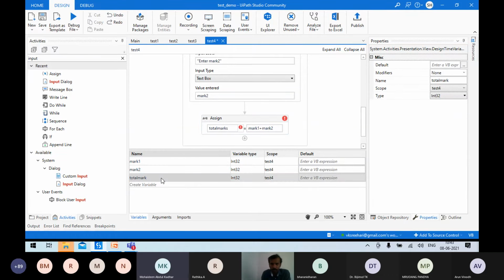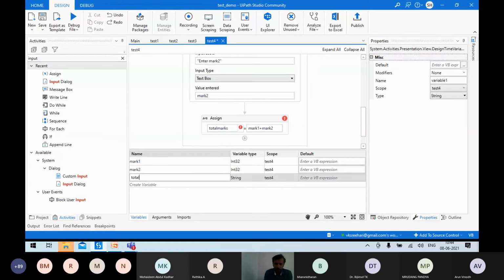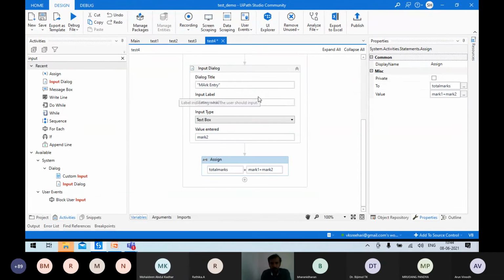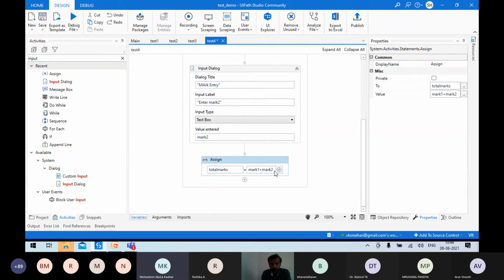I made a mistake here. I just put total mark, whereas what you have used there is total marks. So give the same name, total marks, and it is an integer. There, it is gone. So the marks are entered, you get the input from the user, we are going to find the total of that, and after finding that, we have to display it.